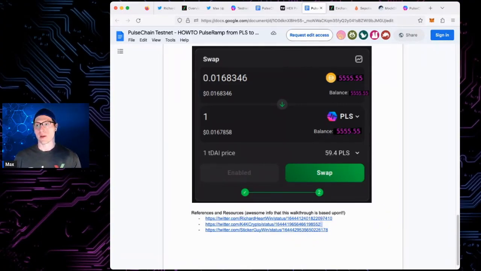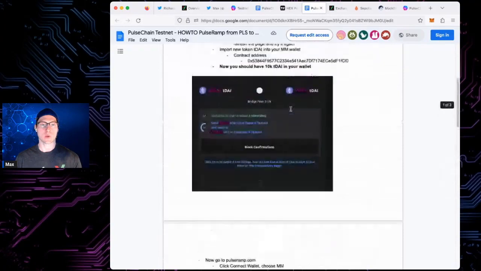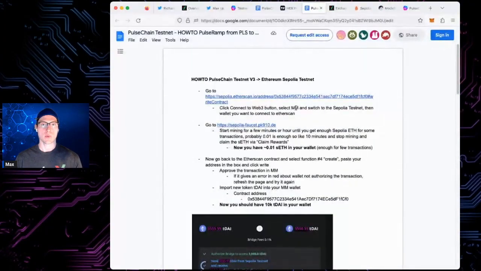And with that, that is how you bridge over and you start trading your bridged TDAI for coins on PulseChain testnet by using the faucet and using the ramp, the bridge, and using PulseX, all that good stuff.